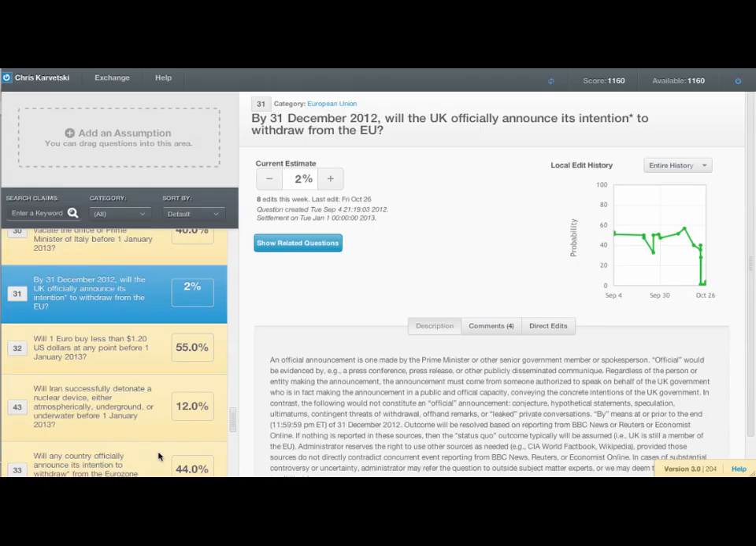Hi, and welcome to this tutorial video on the Dagger scoring system. In this video, we hope to better explain the type of scoring that is used in the Dagger market, and to explain how your score changes as you make or change forecasts and as questions resolve. We'll illustrate these cases with a few examples.